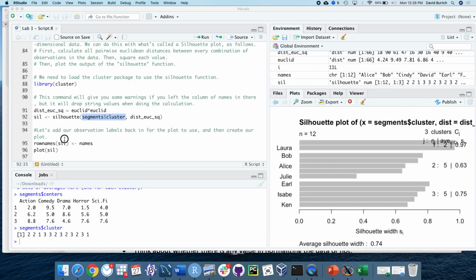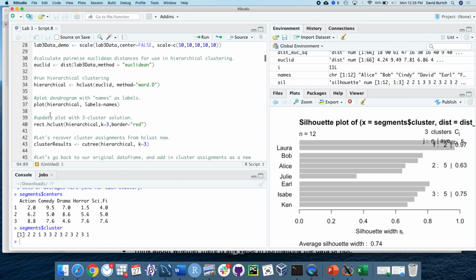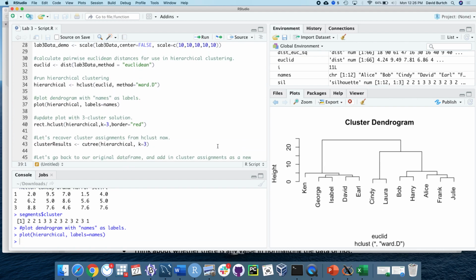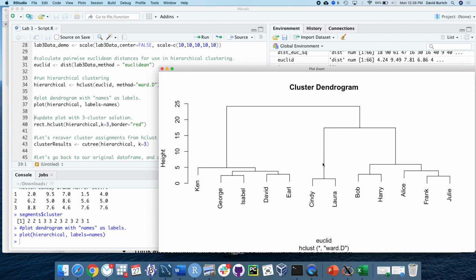And if we went back to our dendrogram, here's Cindy and Laura down here. Okay, so this is Cindy and Laura. They're the two in that first cluster that are kind of different from everybody else, and they're on their own. They are the last two to be merged with anybody else, right? These ones all grouped together on the right before these two got lumped in.